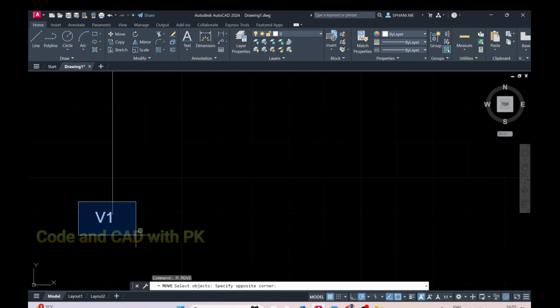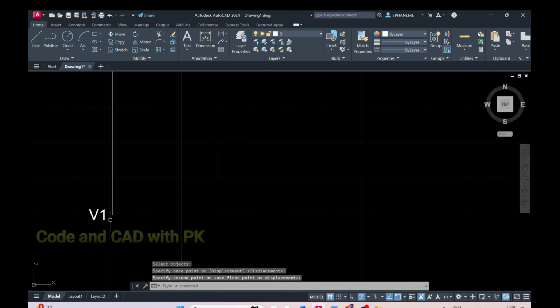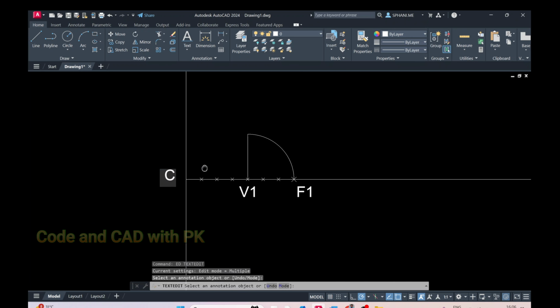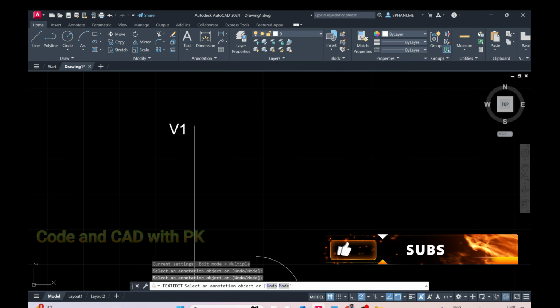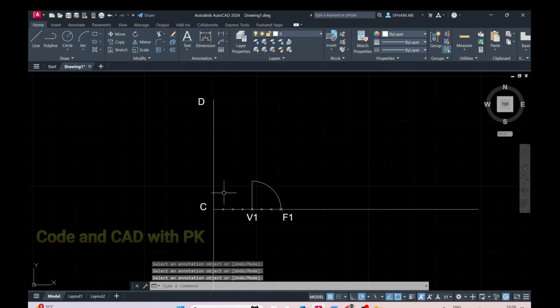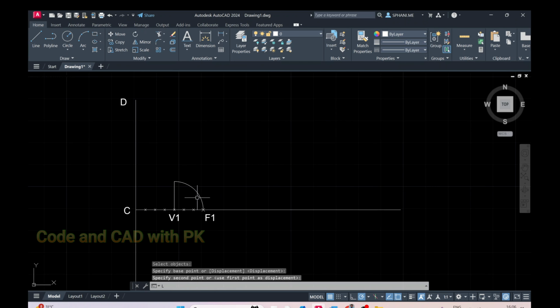Okay, the text edit command is ED: D, C, D. DD is the directrix, C is the axis. You can adjust accordingly. Now draw a line.